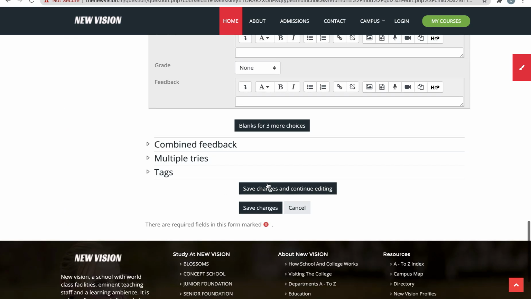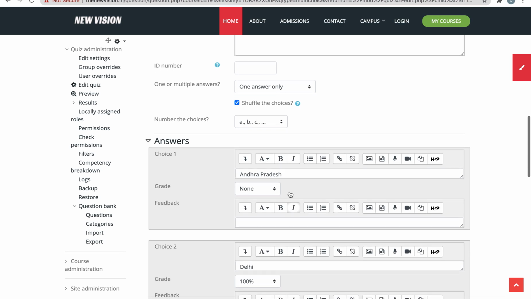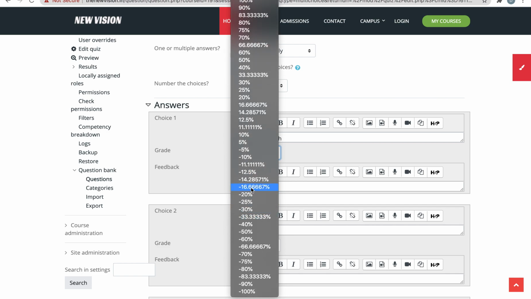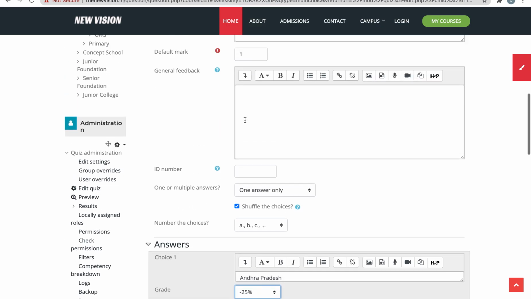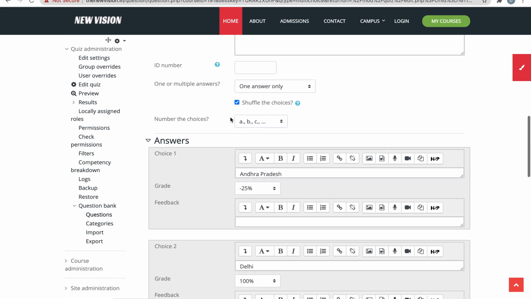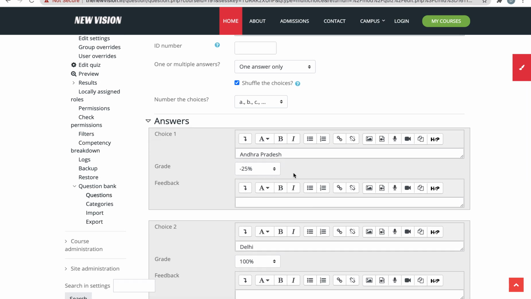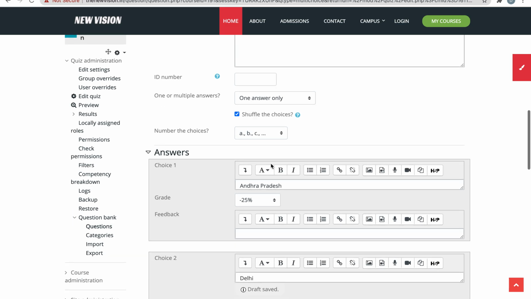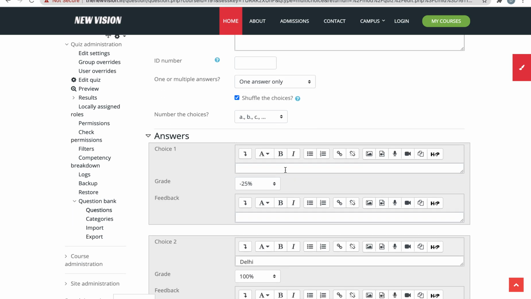So you can go ahead and click save changes or save changes and continue editing. But I would like to add a little more information here. So Andhra Pradesh is a wrong answer. I have given none here. If I want to give a negative marking for a wrong answer, I can come down and give -25%, -30%, 33, likewise. So if I give -25, my default mark here is 1 mark, and -25% of it is -0.25. If I mark this as 4, this -25% will be -1.